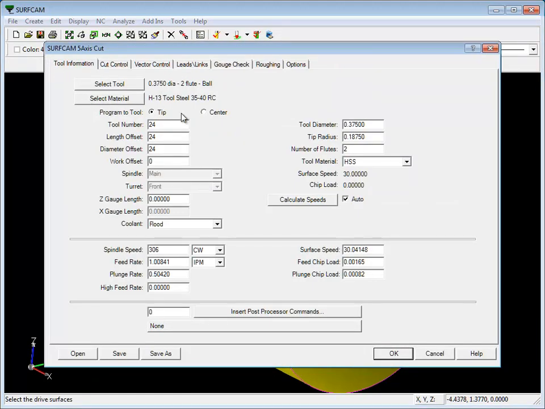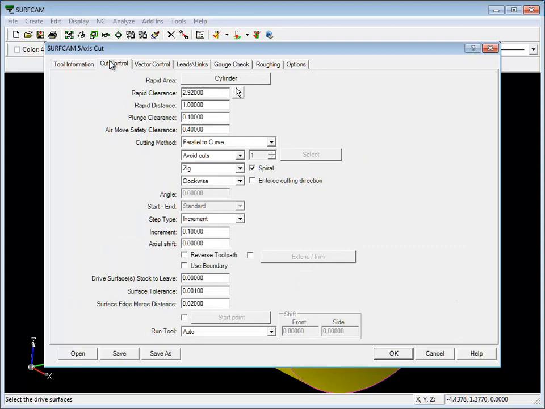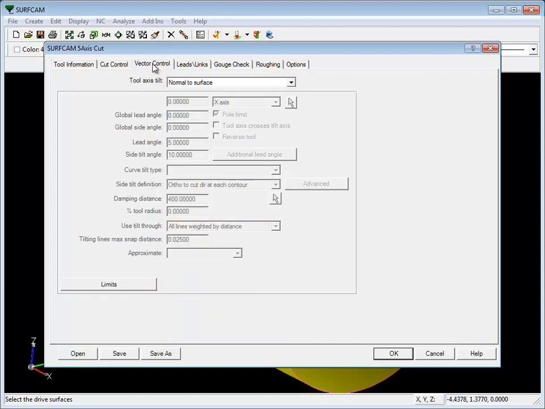Inside I've got a 3/8 ball. It's appropriate for the part. Under cut control I've got a cylinder parallel to a curve with avoid cuts and have my spiral option turned on. Our vector is normal to the surface.